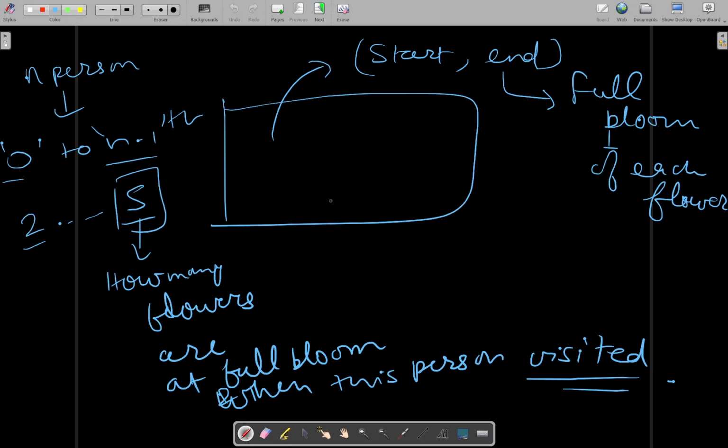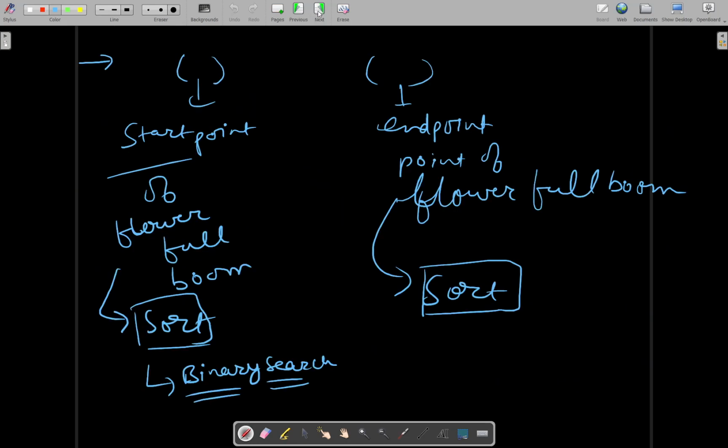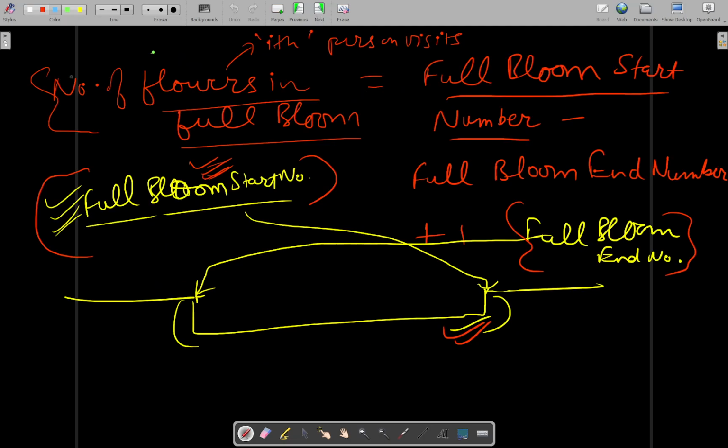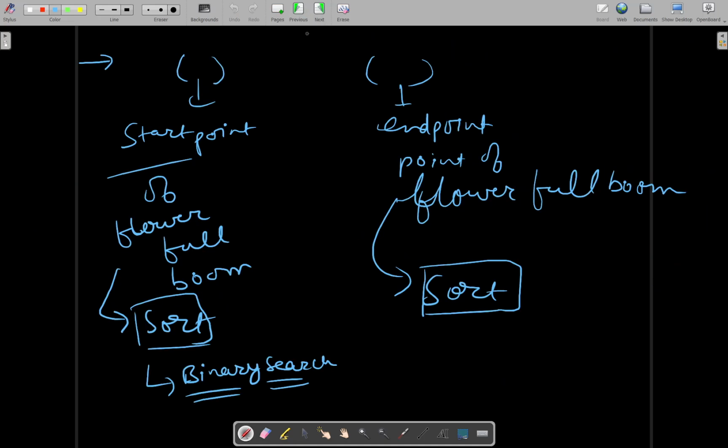And at last you will calculate the number of full blooms, which will be nothing but full bloom start number minus full bloom end number plus 1. Now without further delay, let's try to implement this solution. There you will be able to understand it in a much clearer way.